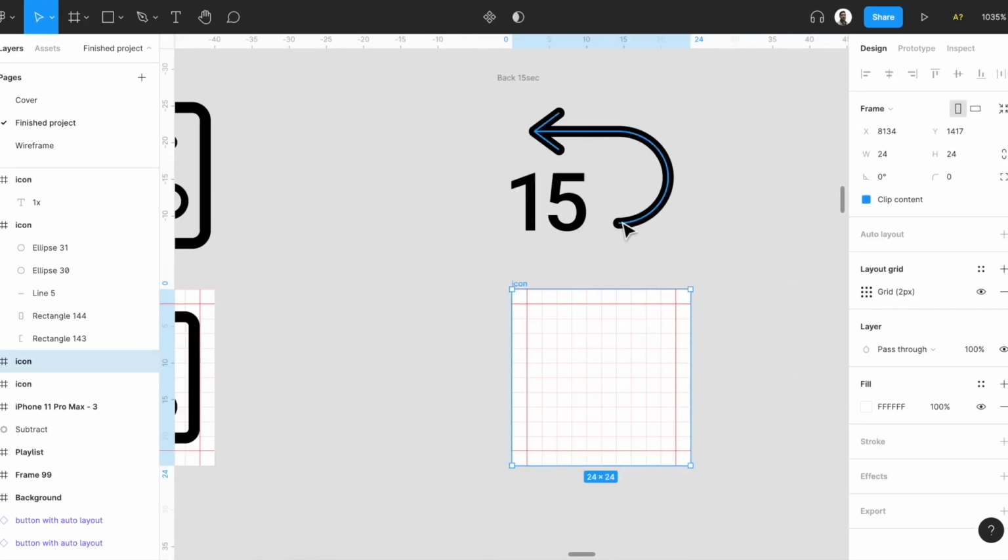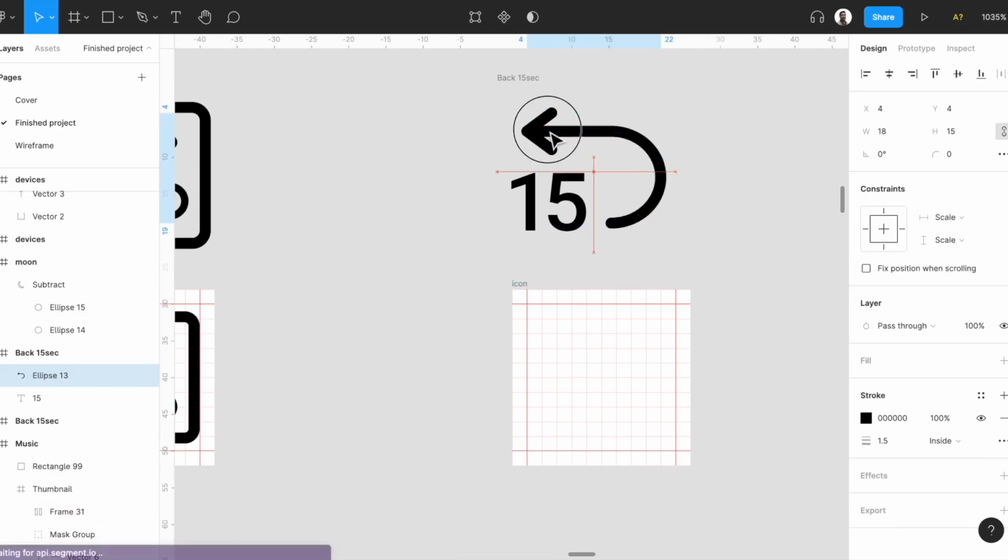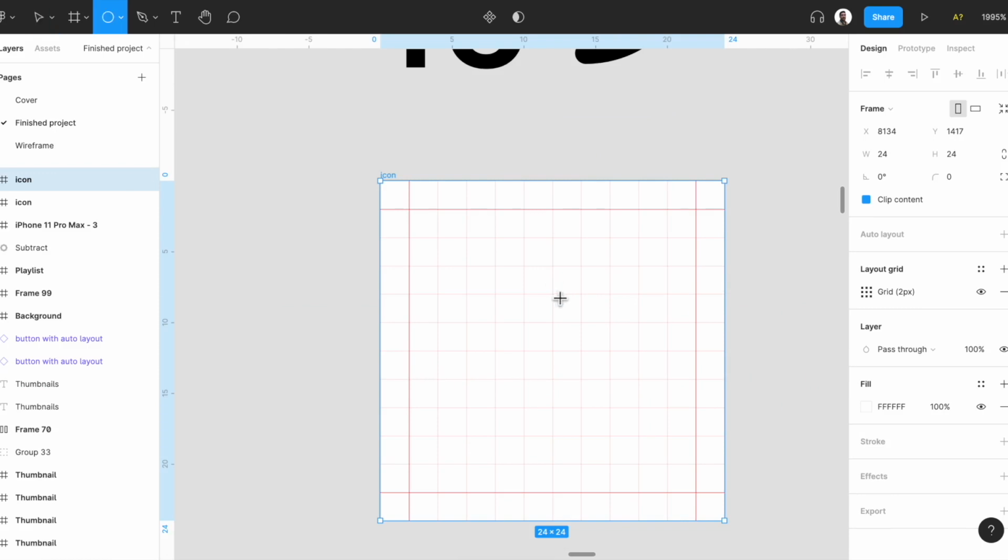We have a half circle here, right there, and an arrow, a line and arrow. Let's have a circle. Press O on your keyboard.